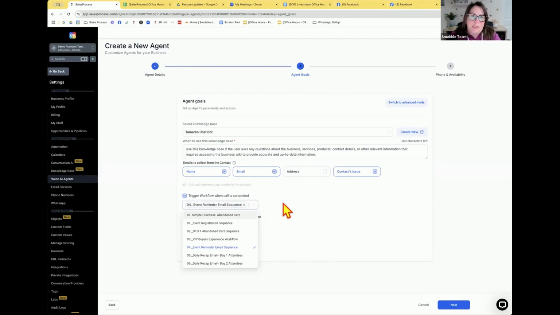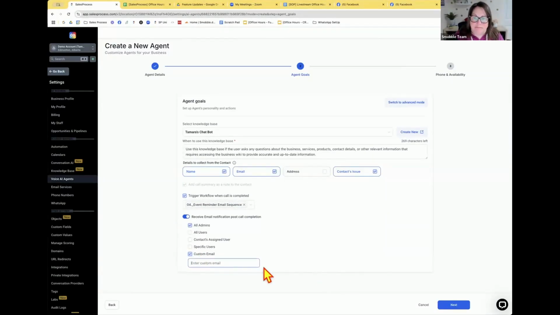So keep that in mind because that's going to be next session. We're going to talk about these workflows that are connected to our agents and how we can use those workflows to automate all kinds of things. Okay. So here you can choose which workflow is triggered. And then you can also receive an email notification when the call is complete. So you can send it to all of the admins, all users. You can customize it. I just want it sent to this email address. Okay? So it's up to you what you want to do. And then we're going to click next.